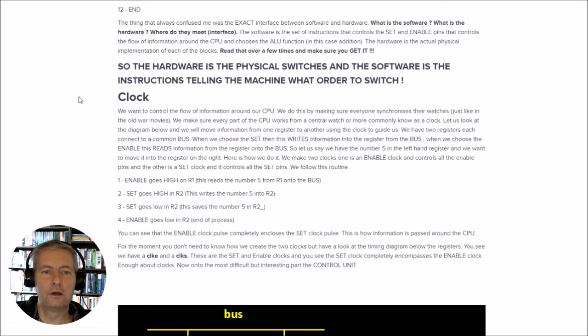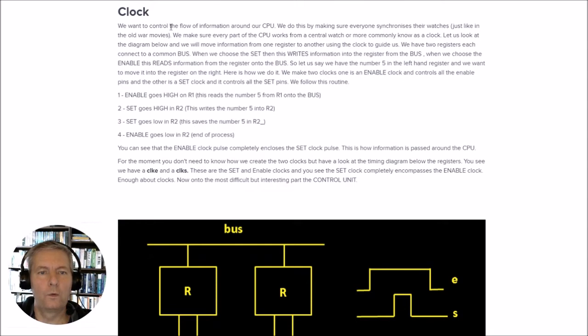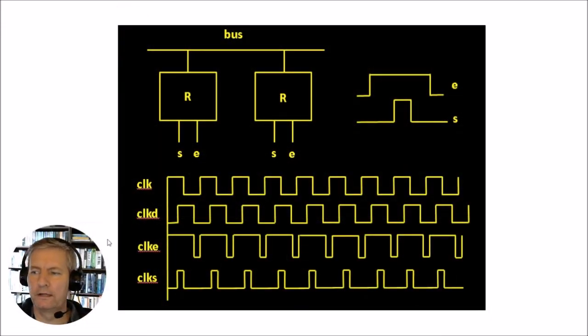So let's go ahead and see how we're going to control the switching using a clock. We want to control the flow of information around the CPU. We do this by making sure that everyone synchronises their watches, just like in the old movies. We want to make sure that every part of the CPU works from a central watch, or more commonly known as a clock. So let's talk through below and we'll see how information passes from one register to another register using a clock. So let's look at this clock diagram here.